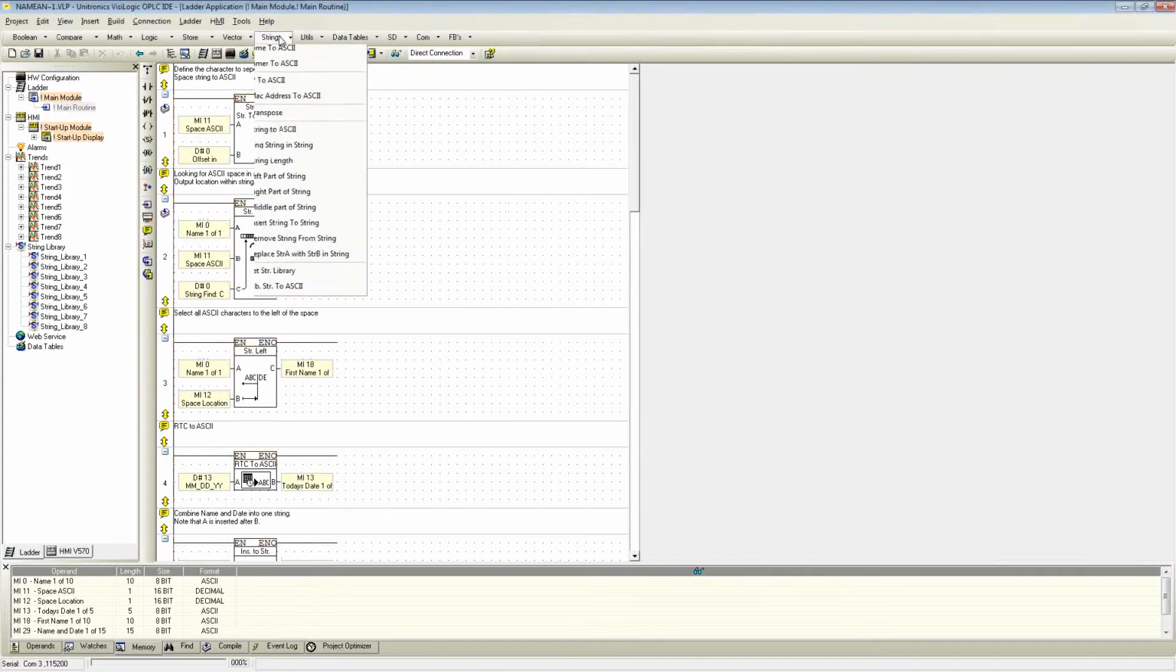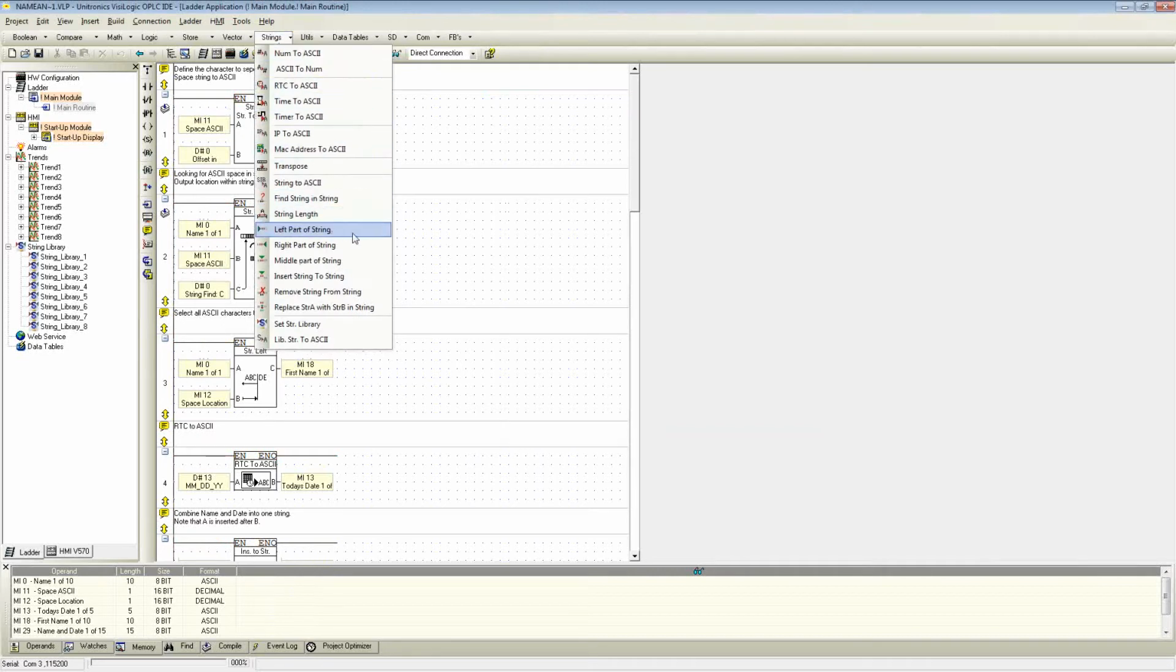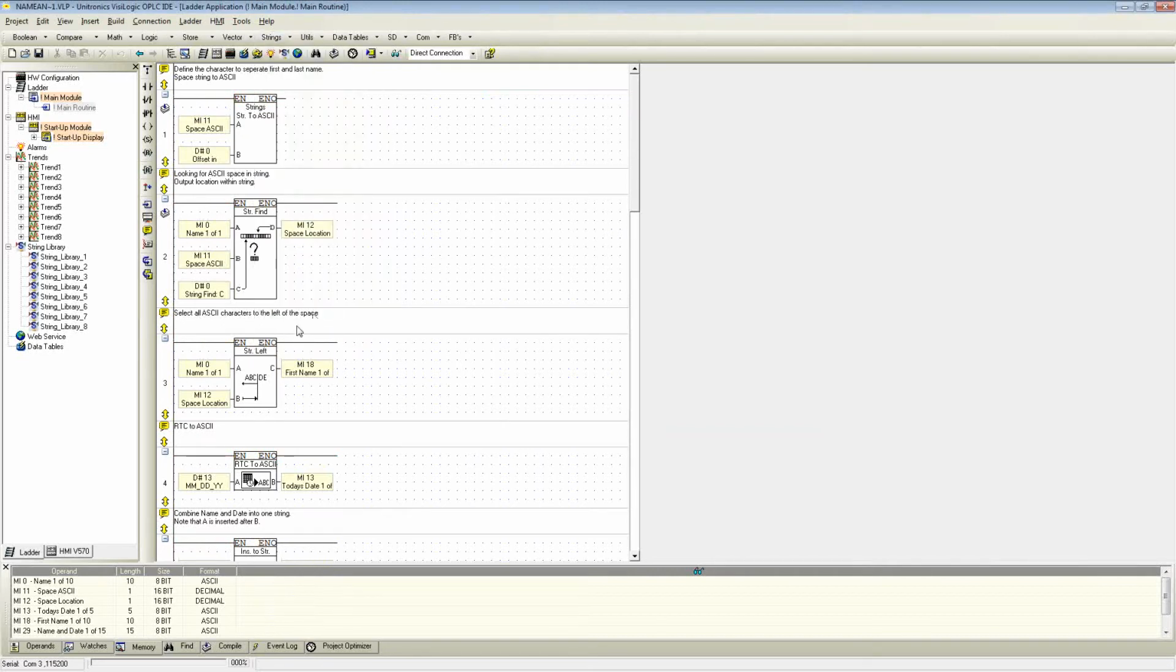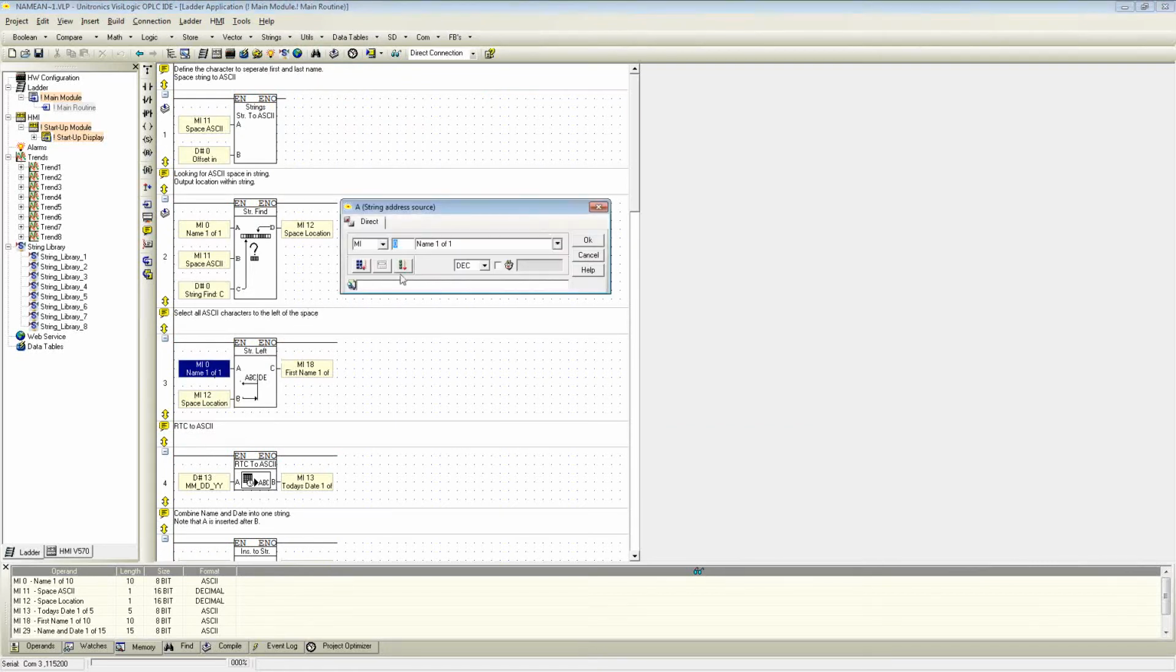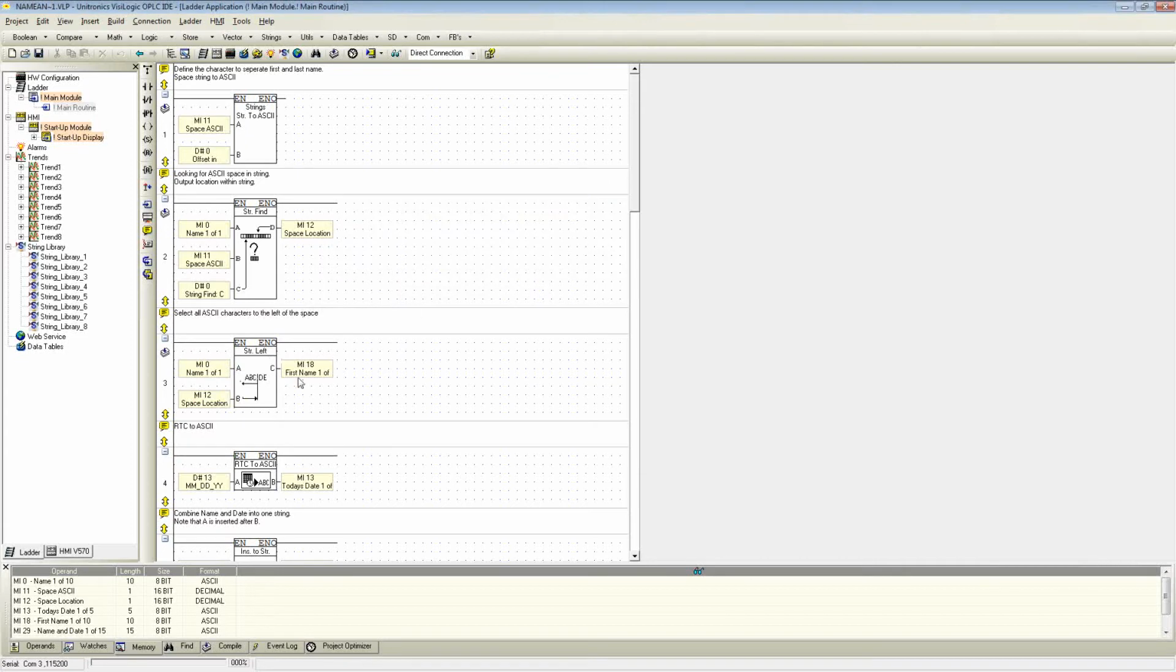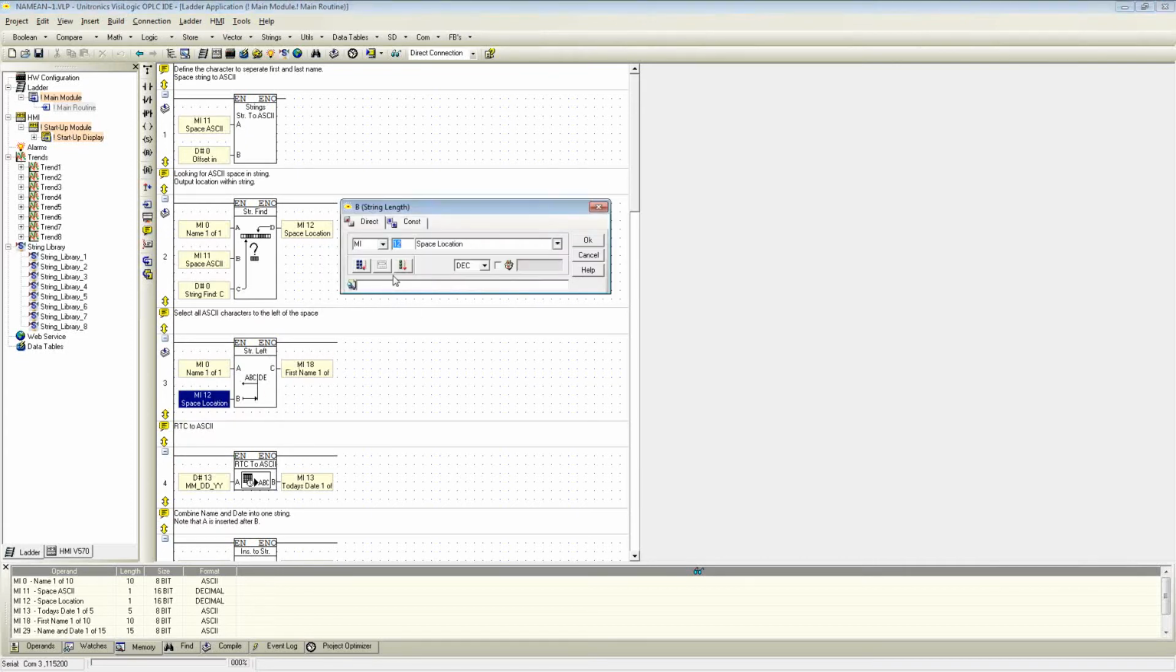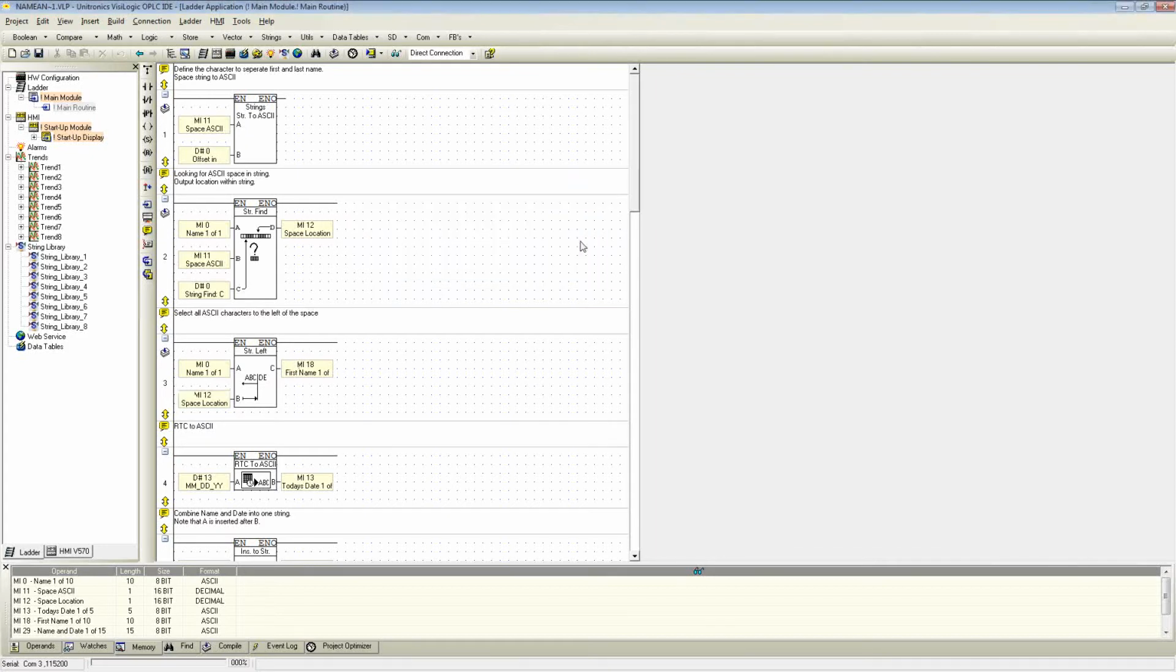To do this, I use string left, left part of string. You define the start of the string, which is again MI0, and then a length, which was MI12, our space location. If we go online, we can see it is outputting the left part of the string, with 9 characters, to MI18.